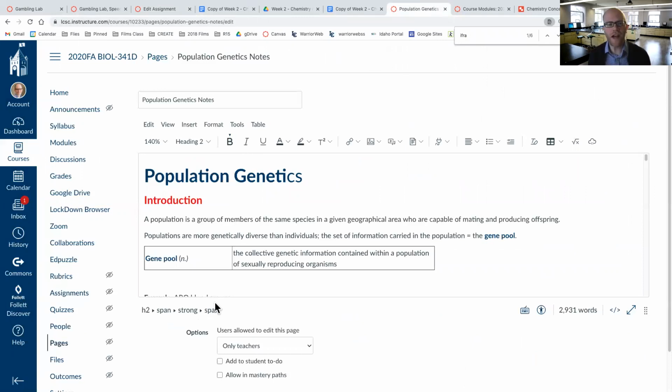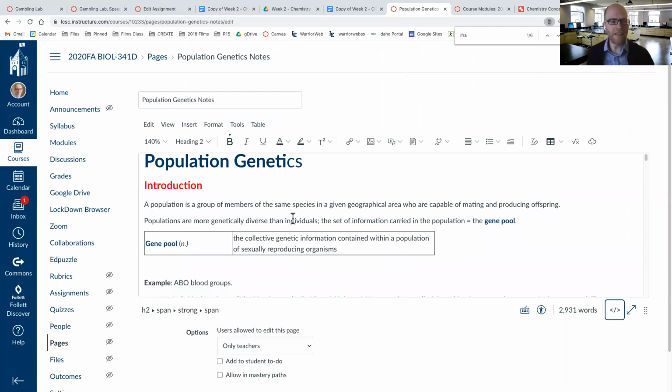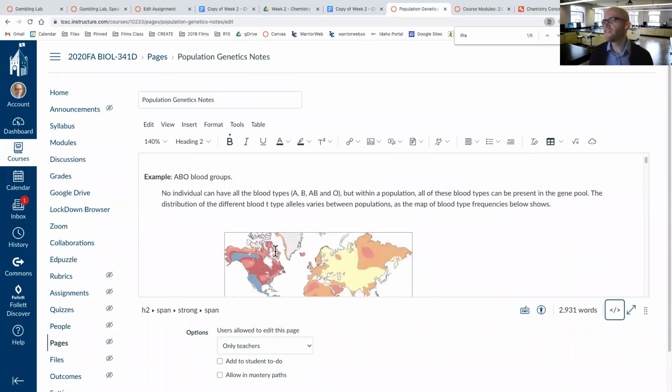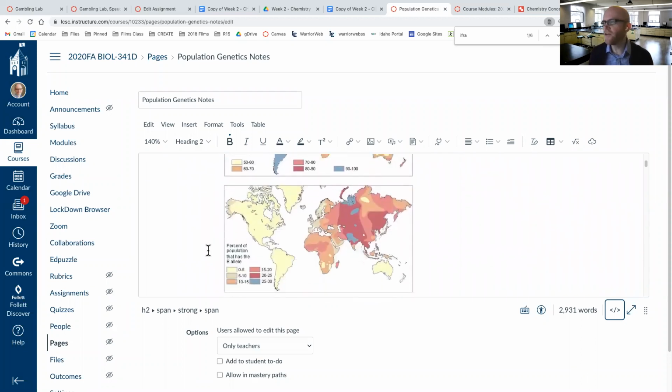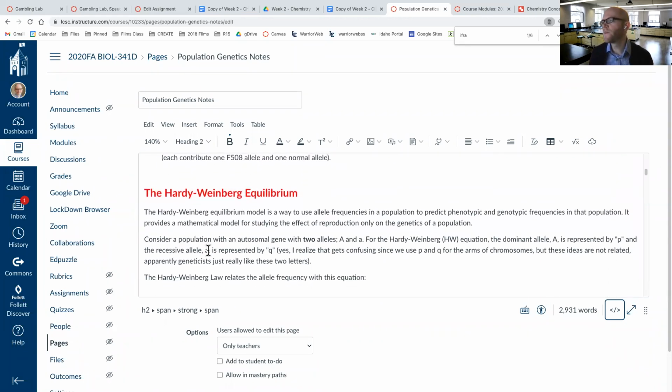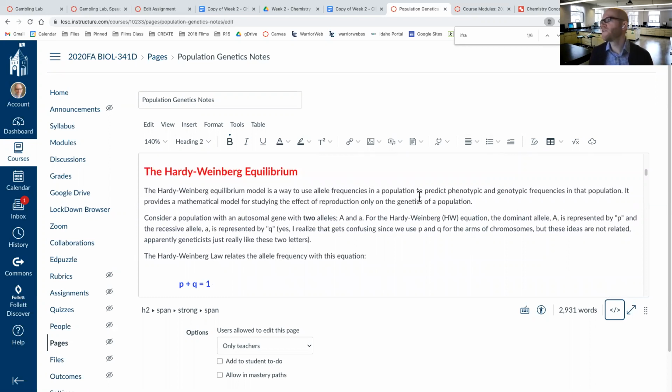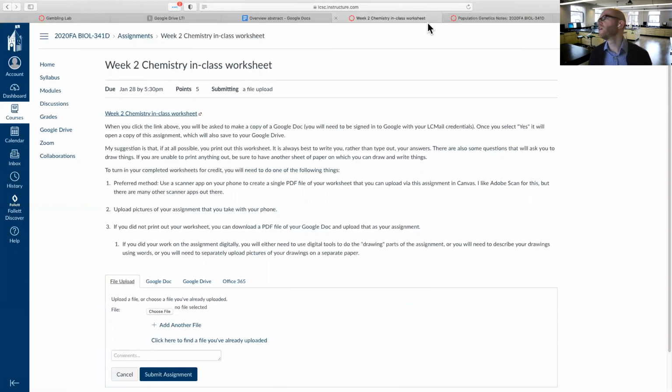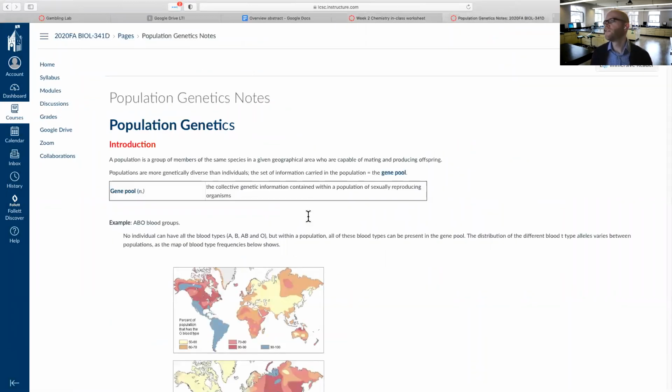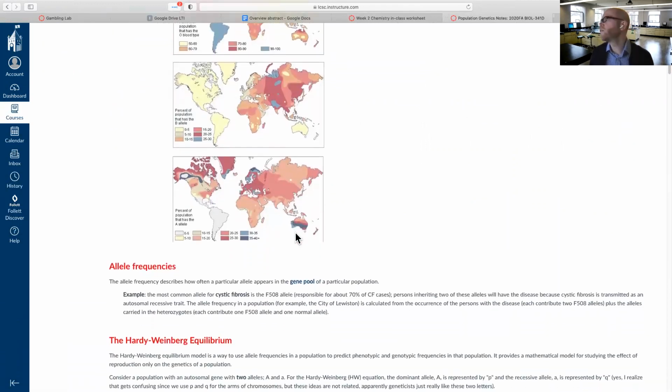So here from the instructor end, I created a new page. With a page, you can use all of these nice text editing tools, make different headings, and put in tables and images. You can certainly embed YouTube videos or other types of media into here. And from a student perspective, let me jump over to that really quick before I come back to this. Let me find my population genetics notes. Here we go. So then the student is working through these notes.